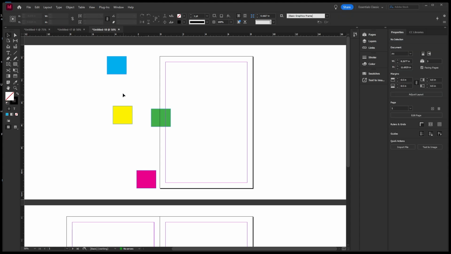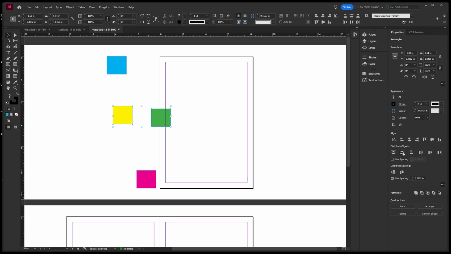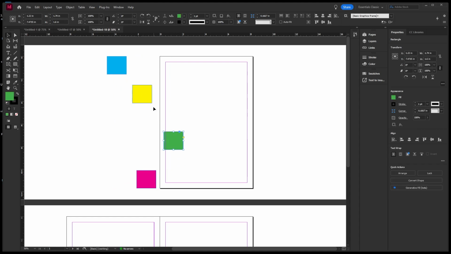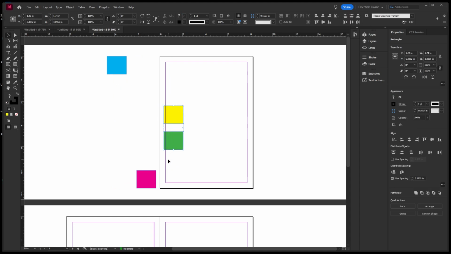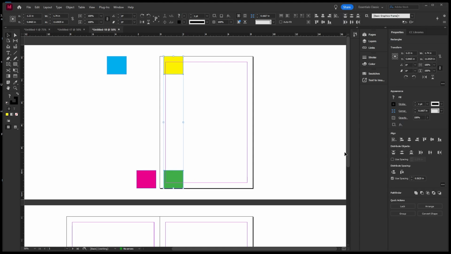Okay, and now check these two, and again come here, distribute vertical center. So this is a vertical center, and here distribute bottom edges. Select this and distribute vertical center. Suppose this is vertically centered. Okay, and select these two, and here now distribute the bottom edges.